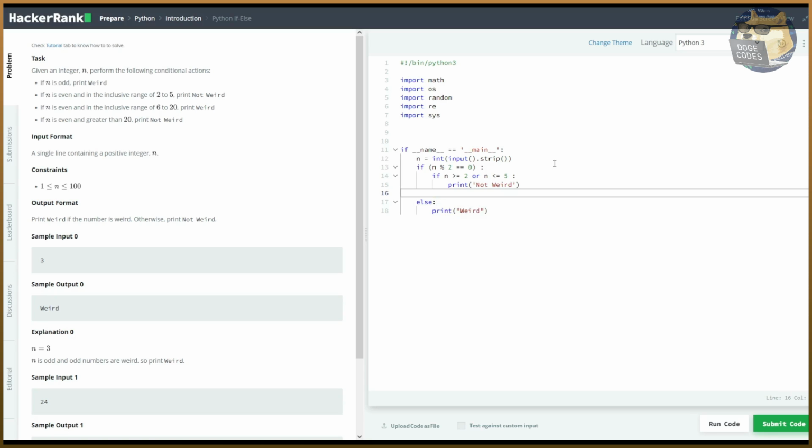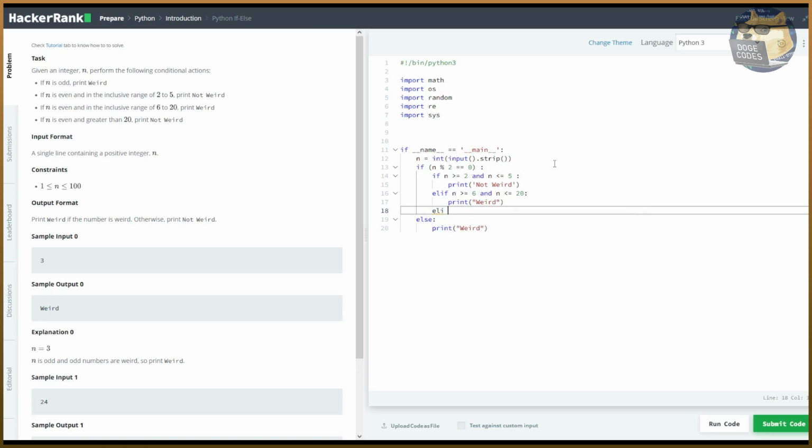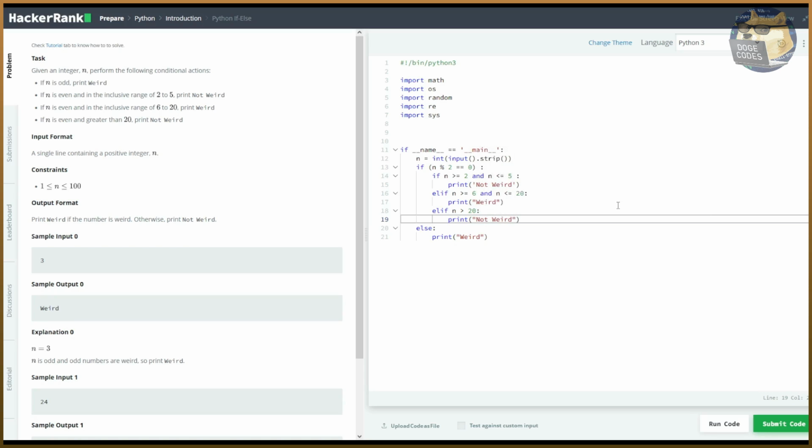Now there's also the case where n is in the inclusive range of 6 to 20 and it's still even. So we're going to do an else if: n is greater than or equal to 6, and this is an and here as well, and n is less than or equal to 20. In this case we're going to print Weird. And then we are going to end all of this with another elif statement: if n is greater than 20, we are going to print Not Weird. Simple as that. I hope you understood this exercise.